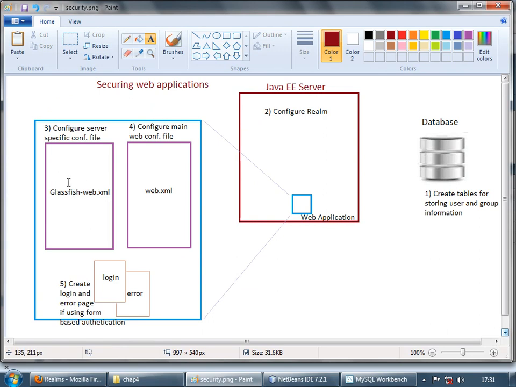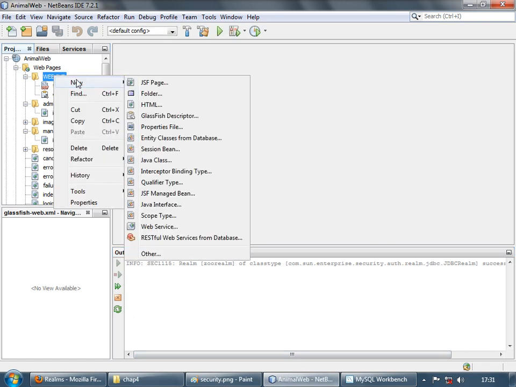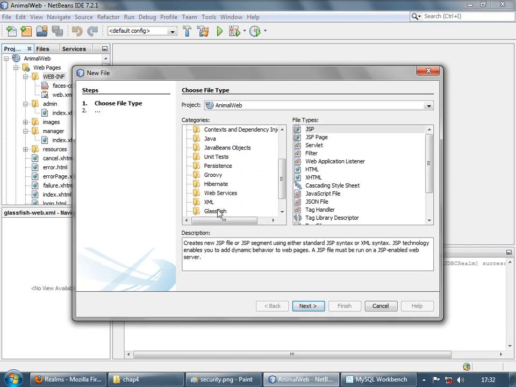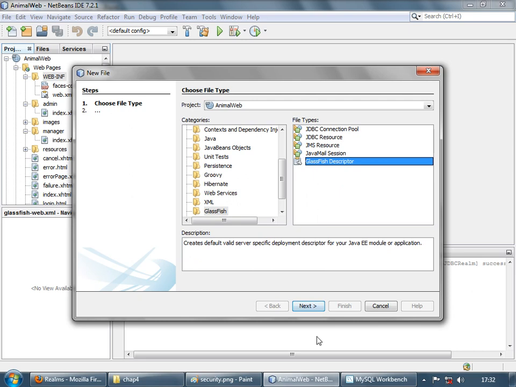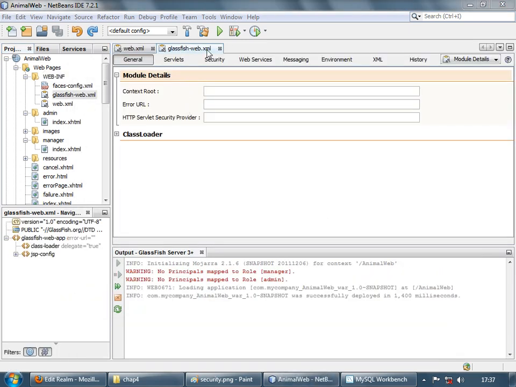So this is a server specific file. Over here let's go to IDE, and right click on WebINF, new, and go to other, select Glassfish over here, and let's select Glassfish descriptor, next, and click finish. The name of the file is specific to the server. Since we are using Glassfish, the file name is glassfish-web.xml. If we are using any other server, the name will differ.